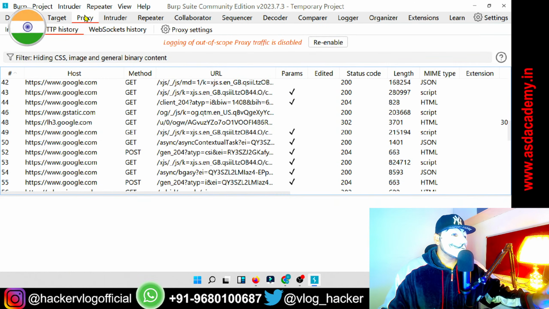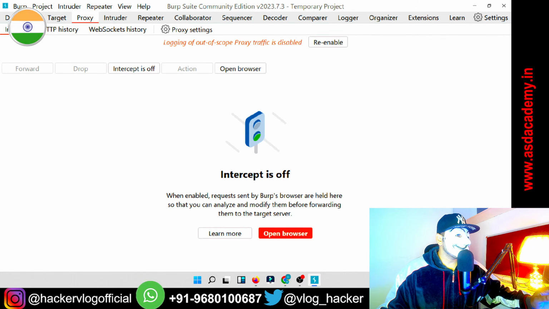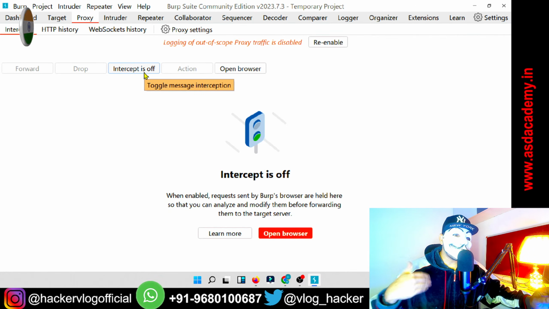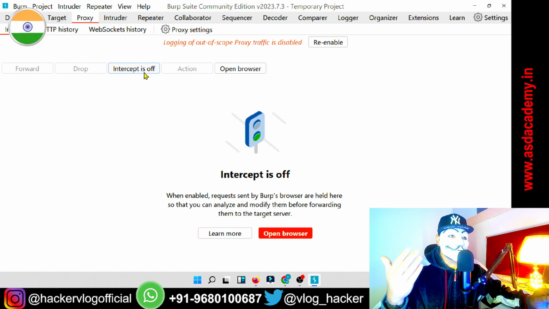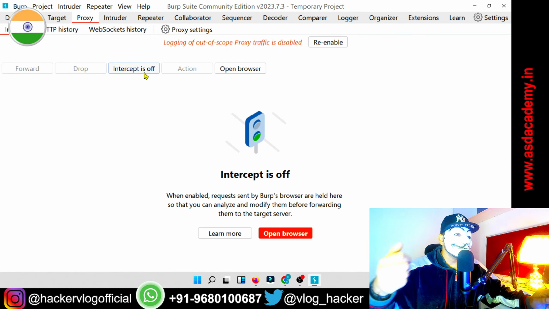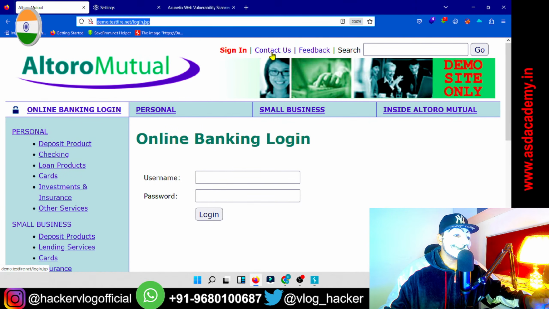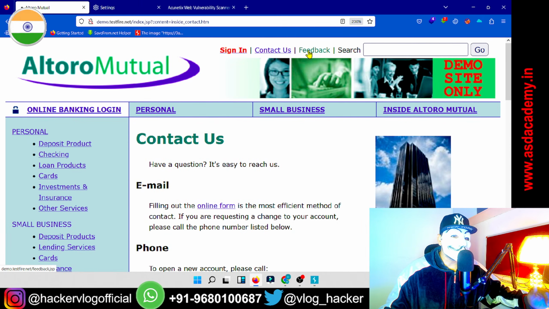Then after this we have a proxy option. So in proxy we have a few other options. One is the intercept. The proxy option is sitting between a browser and the server. Here you can see intercept is off, so when you request any page, it will not stop it.